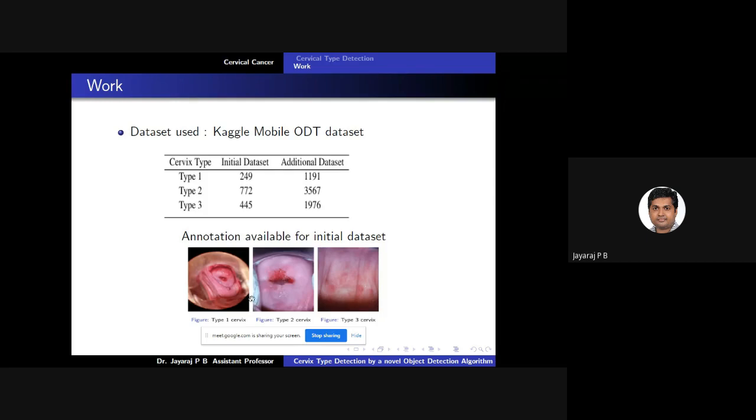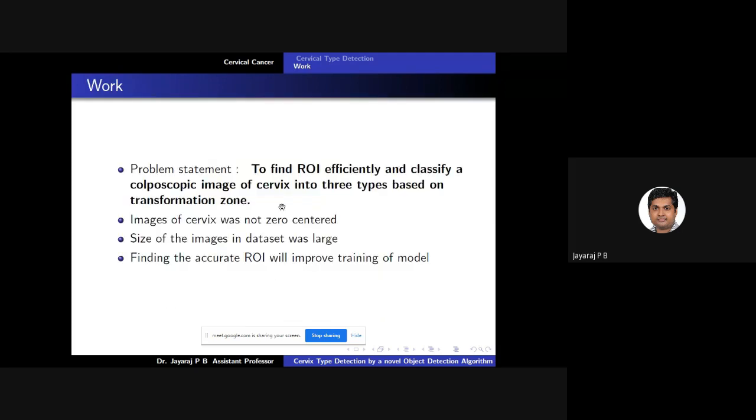The main difficulty we found in the data sets available for this experimentation was that the actual cervical area is small and it is not zero-centered. So to find the region of interest efficiently and classify a colposcopic image of the cervix into 3 types based on the transformation zone, whatever I showed earlier, is our actual problem statement. The basic problem of these data sets is that the images are of large dimension, and the cervixes are not zero-centered. The size of the images was also large. So finding an accurate ROI, region of interest, will actually improve the training of the model.